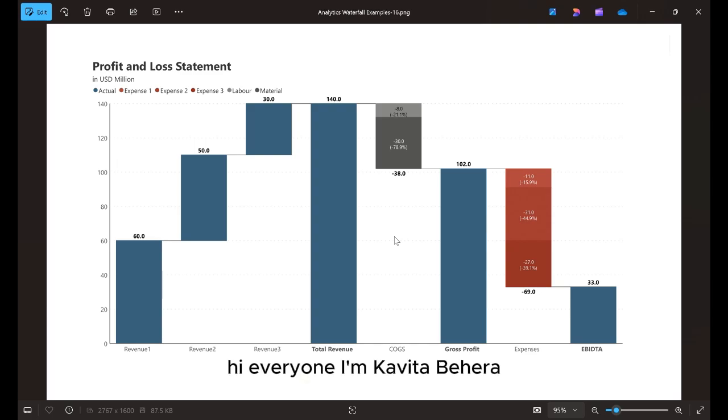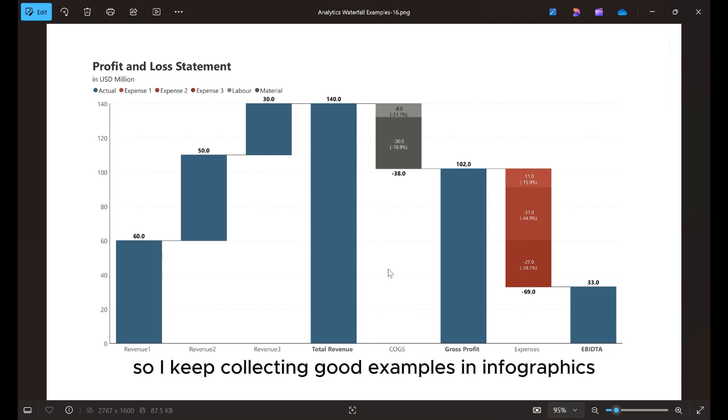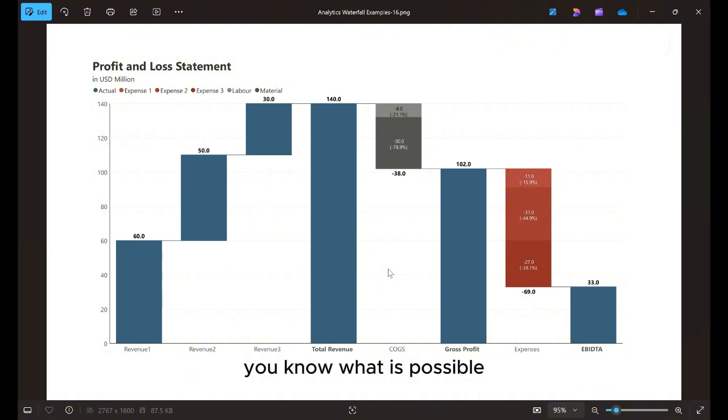Hi everyone, I'm Kavita Behera and today I'm going to recreate this example from scratch in Power BI. If you know me or if you know my content, I am a big fan of different visualizations. So, I keep collecting good examples, infographics, different visual styles, and charts just to see what is possible.